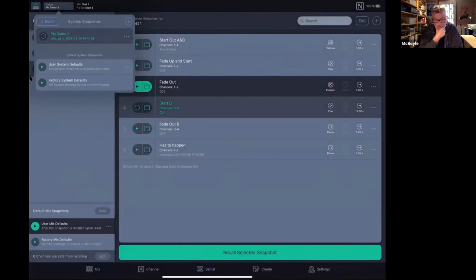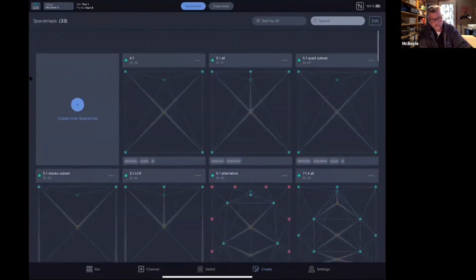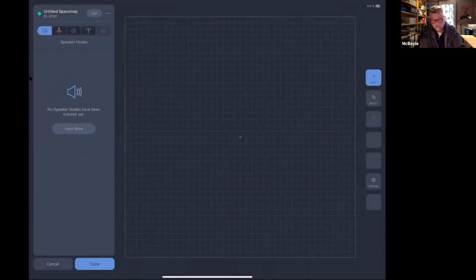Absolutely. So we don't have that much time left. I'm going to quickly show you how you can create your own space maps and your own trajectories. In here, you can use one of the templates to get you going quickly. But if you want to create your own, then you go into this blank canvas, a blank graph paper.